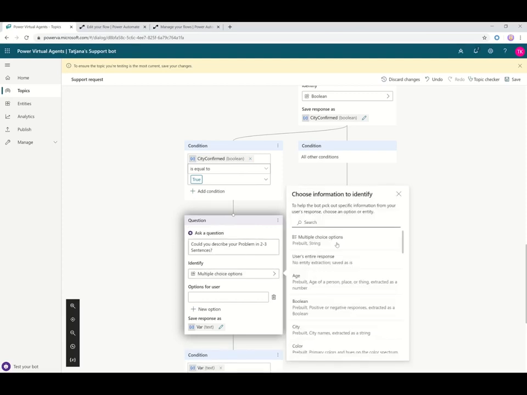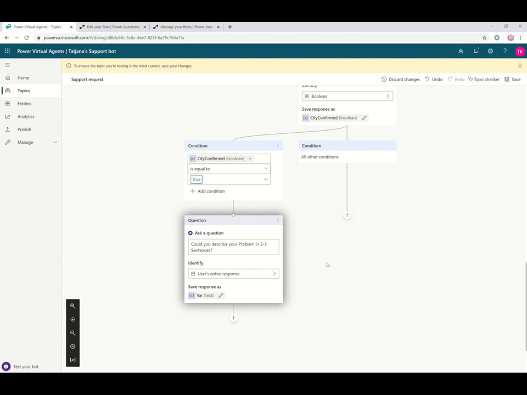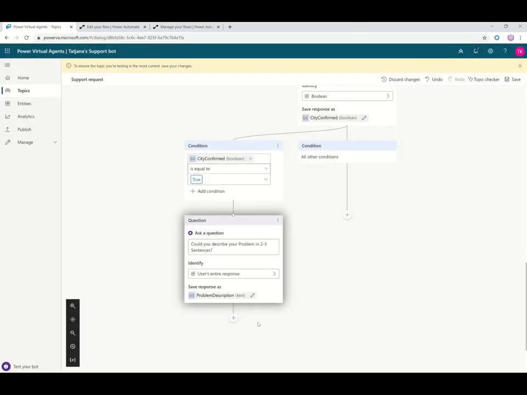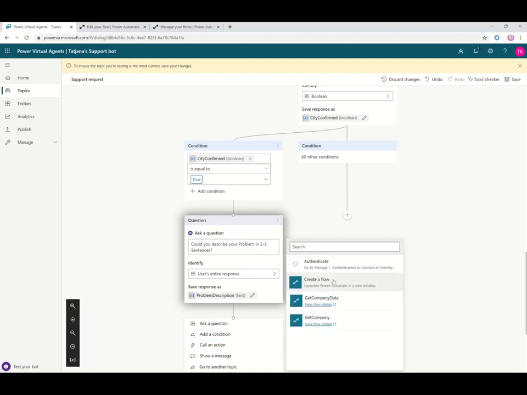And we're also taking the user's entire response right here, naming the variable so that I can still find it. And yeah, I think that's enough for now. And then we can make a new flow. Create a flow.